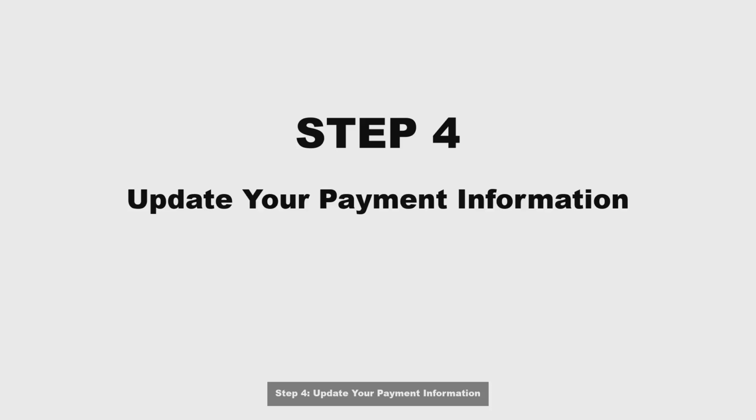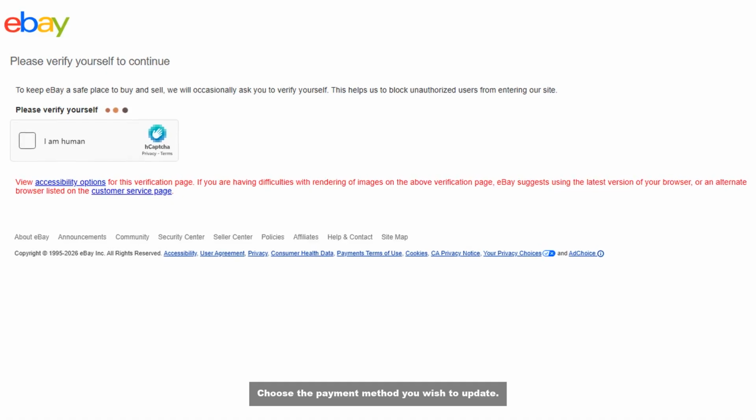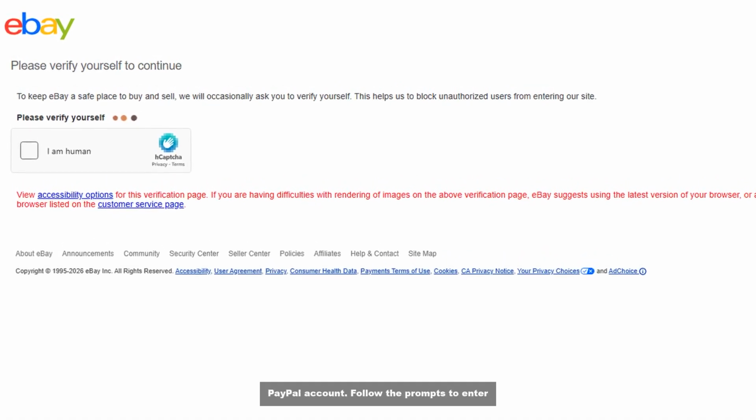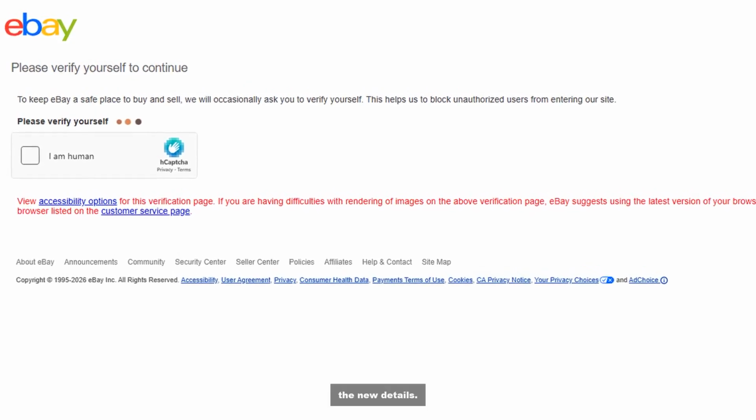Step 4. Update your payment information. Choose the payment method you wish to update. You can add a new credit card, debit card, or PayPal account. Follow the prompts to enter the new details.